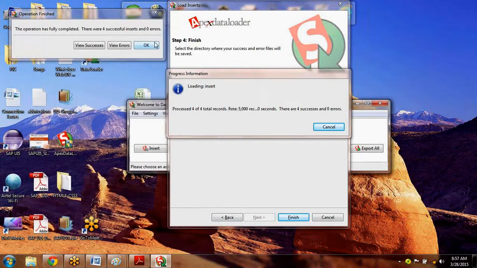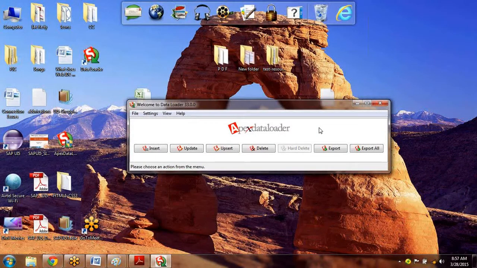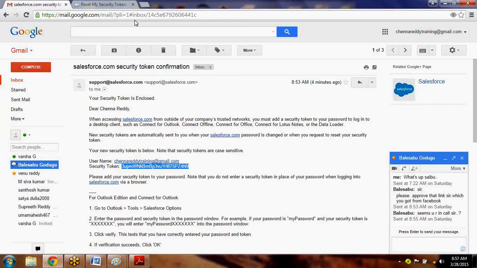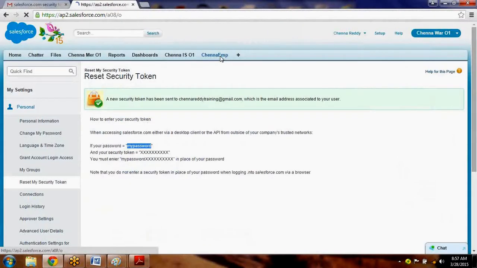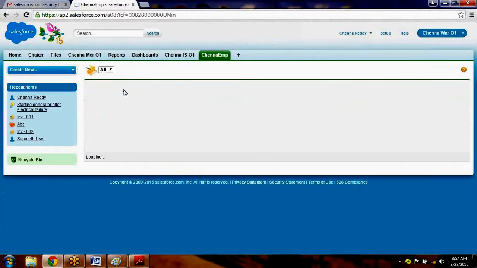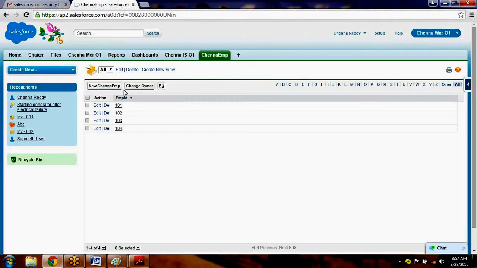Now close the data loader. Go to Salesforce and see whether we have the records or not. Okay, we got the records. That's about the two mechanisms.